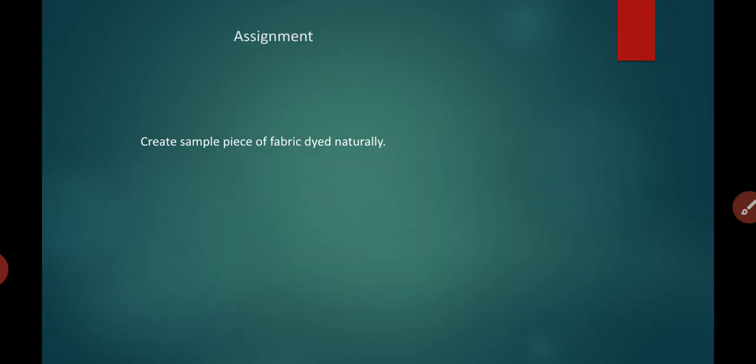In the previous class, I gave you an assignment. Create a sample piece of fabric dyed naturally. Have you done this assignment? You have done? It's good. You have learned how to dye the clothes. Now, we will continue the chapter.